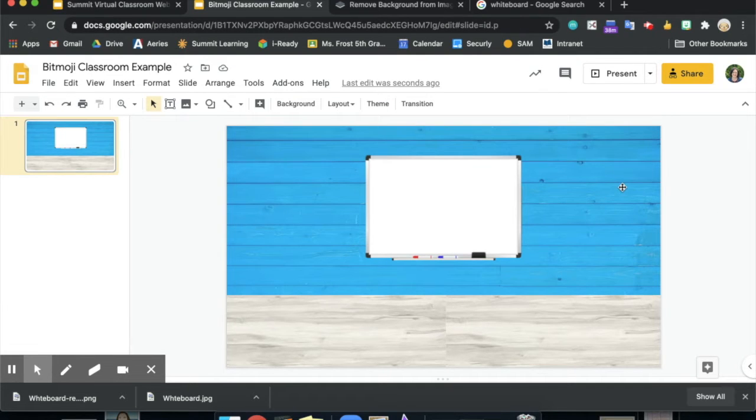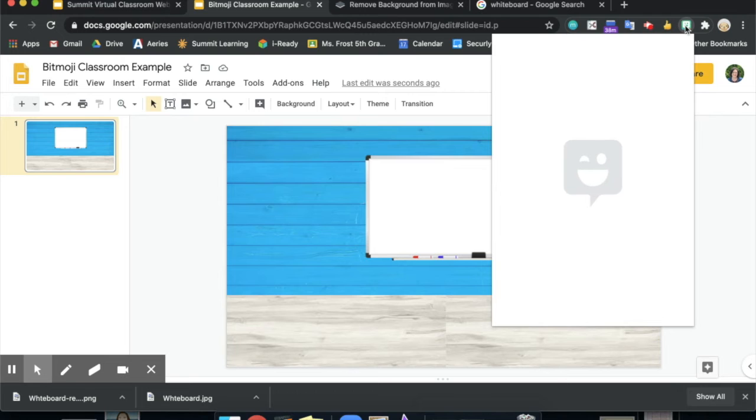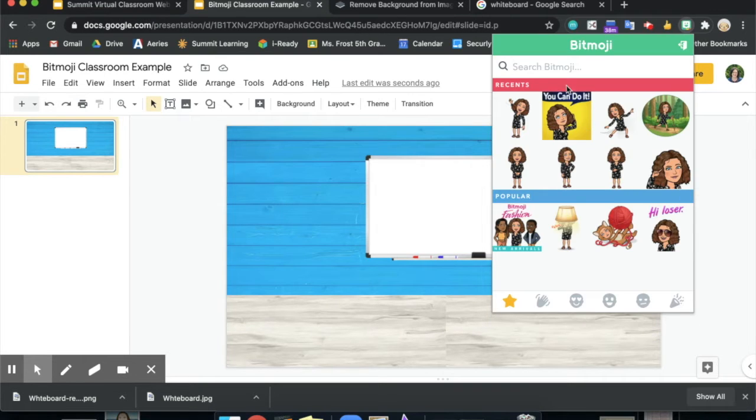Next up, you want to actually put your Bitmoji in. So one fun thing to be able to do, especially with being a teacher in distance learning, is you want to be able to put your Bitmoji in PowerPoints, sometimes even in silly emails or wherever you want to put your Bitmoji. So there's actually an extension for Chrome for Bitmoji, and it brings it up right here, and you just type in what you want.